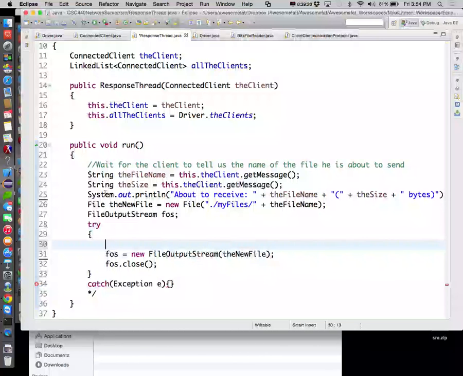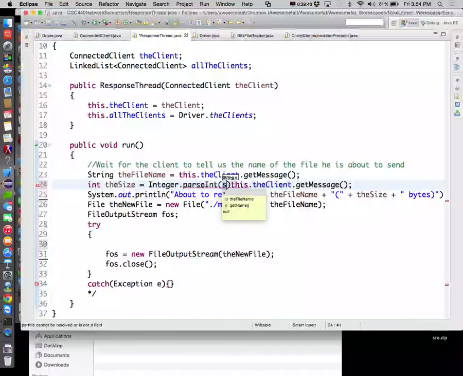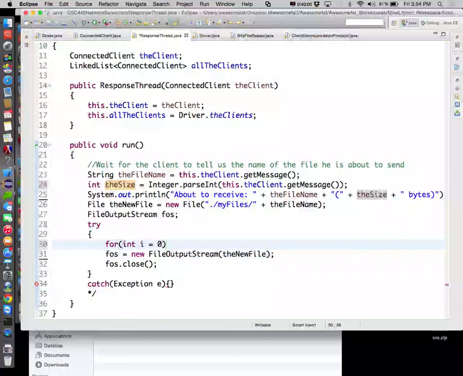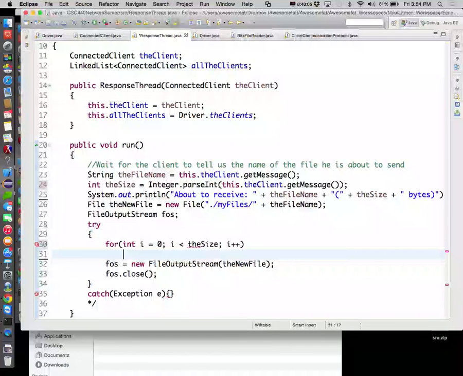So I'm going to change the size to an int, which is fine right now. And we'll say Integer.parseInt of whatever they send us in the message. We're taking some liberties here, assuming the client and server are speaking the right lingo. We're not doing a whole lot of error checking here. Okay, so that's the number of bytes, so we'll catch it inside of an integer called the size. And then we'll have a loop down here. So for int i equals 0, i less than the size, i plus plus.